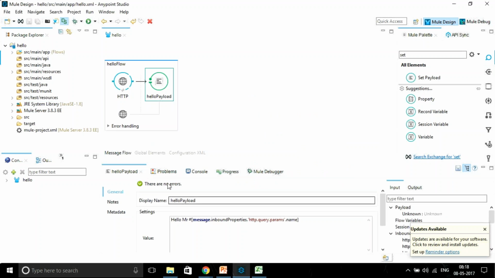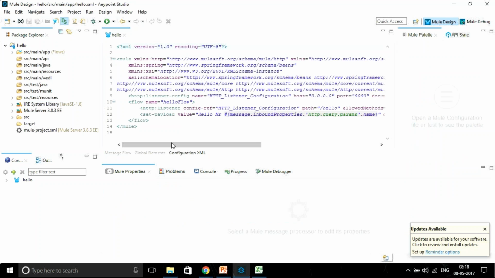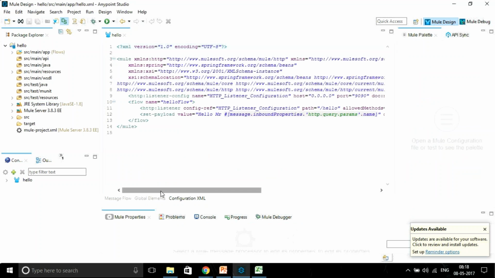Here you can see that in this message processor, this is the value I set. I used Mule Expression Language to retrieve the query parameter information from the HTTP request which I received. This is the visualization of this application. Coming to the actual configuration, this is the configuration which this application contains.